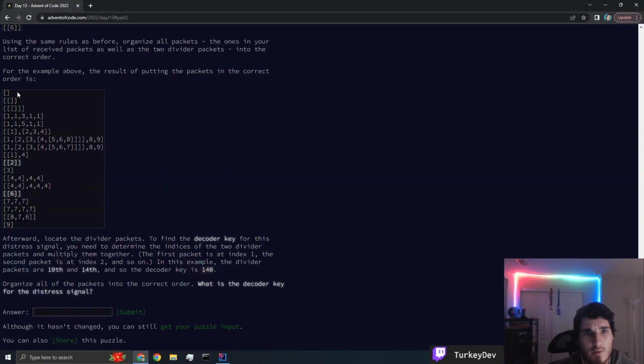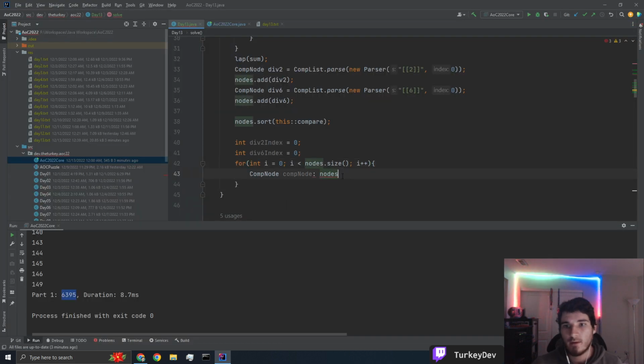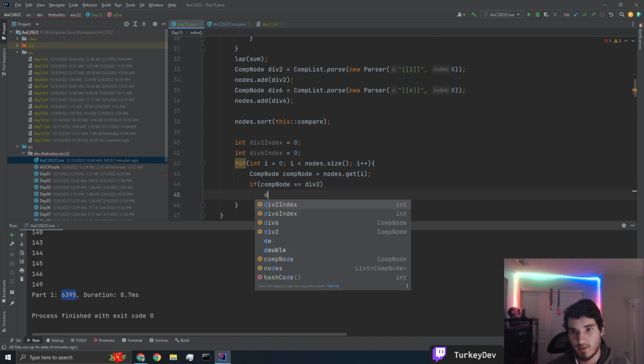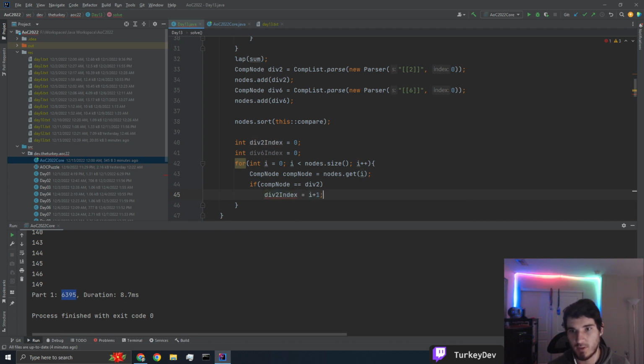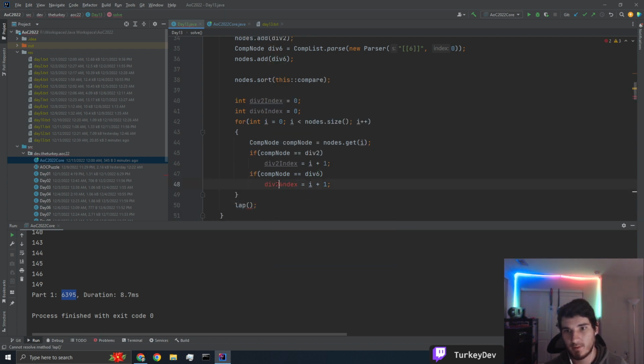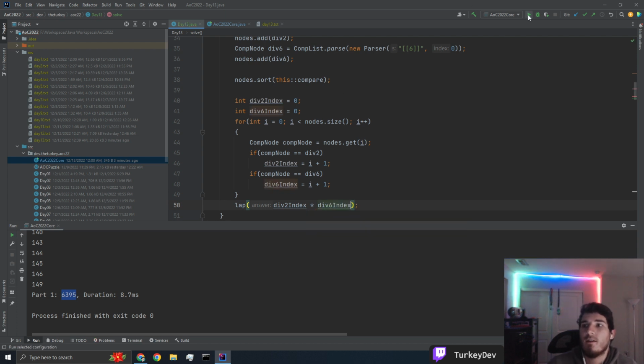Is it starting at 0? 1, 2, 3, 4, 5, 6, 7, 8, 9, 10. Nope. Nodes get I. If comp node is equal to div 2, div 2 index equals I plus 1. Do the same check for 6. And then we just do div 2 index times div 6 index. Don't give me an error.